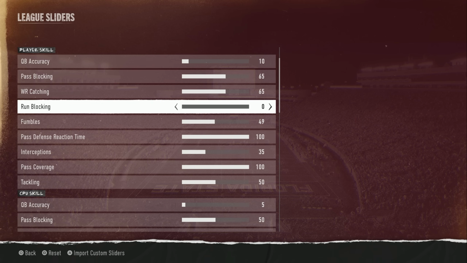I've got run blocking for the user at 0. It is very difficult to run the football. You have to earn every yard. The main thing is it's more difficult to run out of the shotgun. And that difficulty is what we have been looking for. Again, if you are struggling to run the ball, I'm not, you feel free to boost this up wherever you want it, 10, 15, 25, back to 50, wherever you want it.